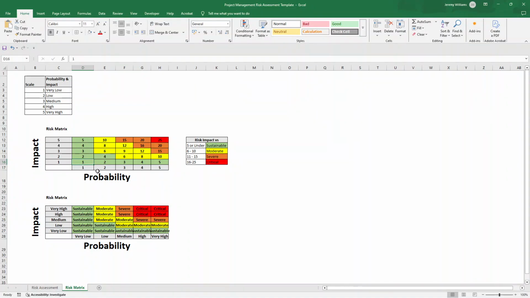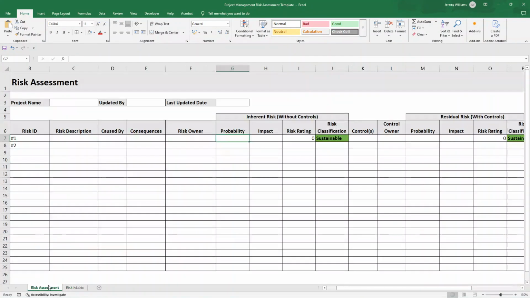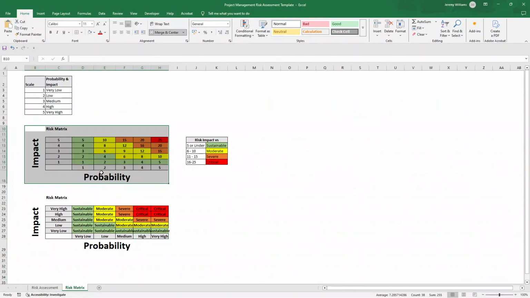So what this is basically enabling us to do, in another way of explaining it, is giving us a risk rating. So imagine these elements as risk rating. So it's impact times by probability. So if the impact is 5 or very high and the probability is 2, that gives us a score of 10.